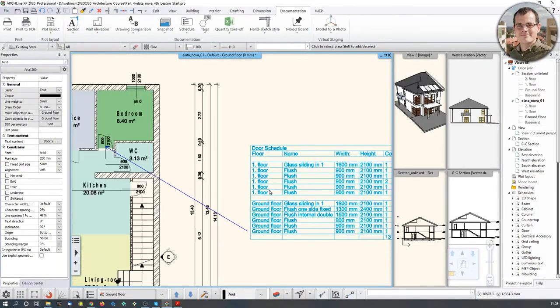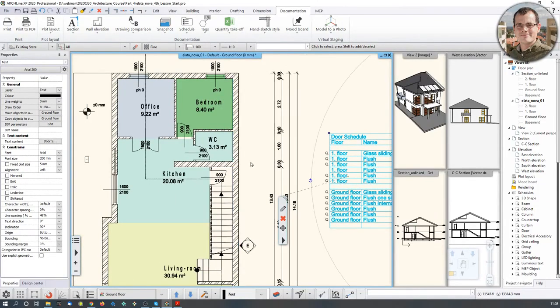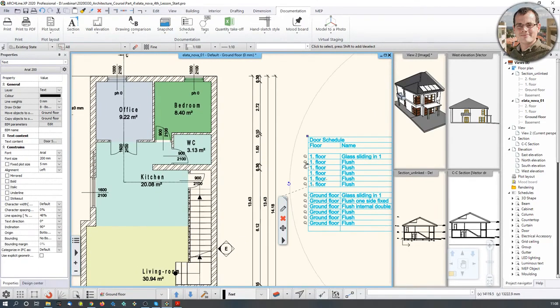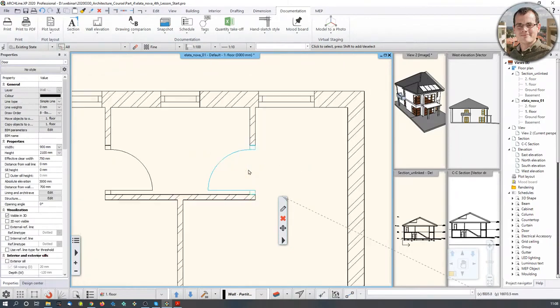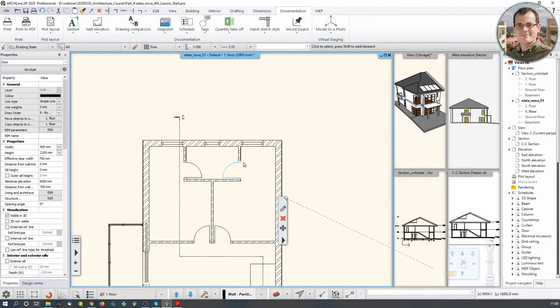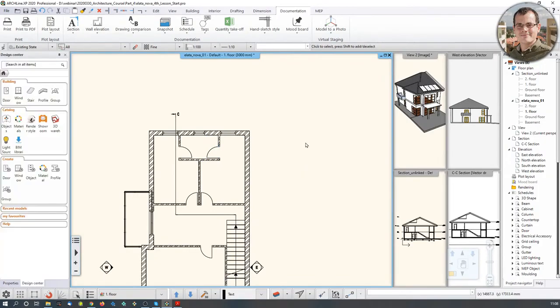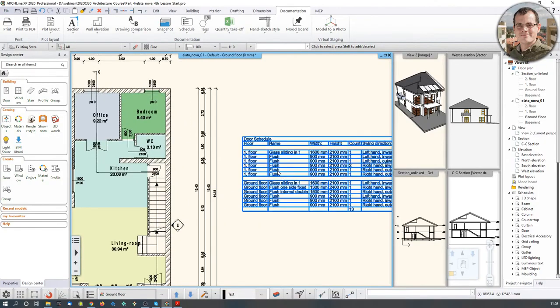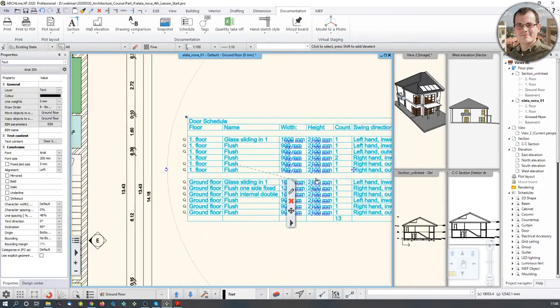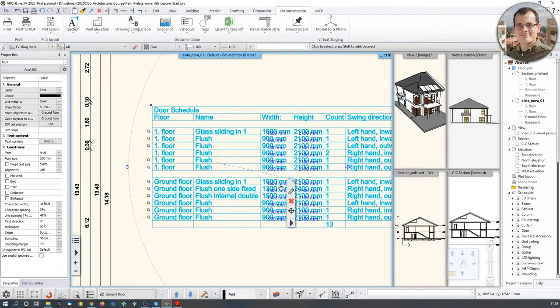Okay, what happens if I want to select a door which is not on this floor, it's on the first floor? If I click on the magnifying glass, then the software forces the first floor to appear and the correct door would be selected. Let's just push page down to move back to the ground floor, select the table text or the schedule, and see that some numbers are actually editable.